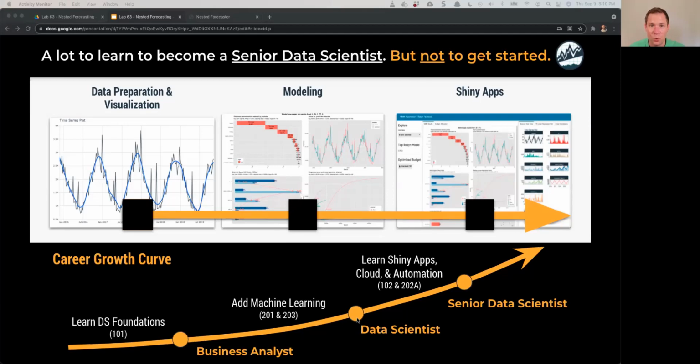You start learning these tools that allow you to go from descriptive to prescriptive. And then as you start learning Shiny apps and how to use cloud and do more automations, that's really where your career starts to skyrocket. At least it did mine.